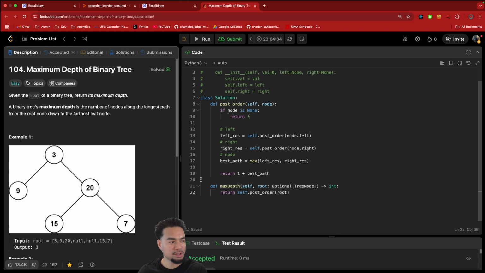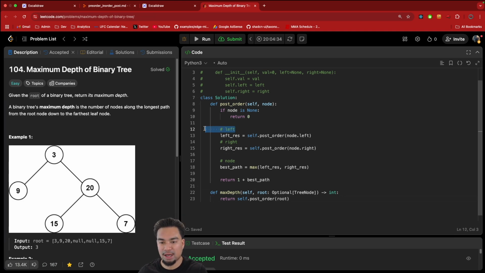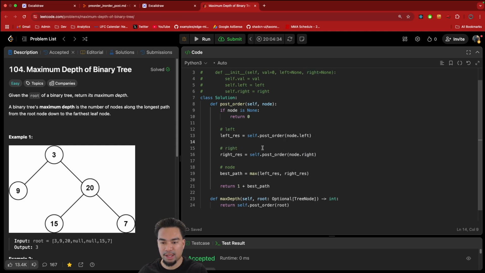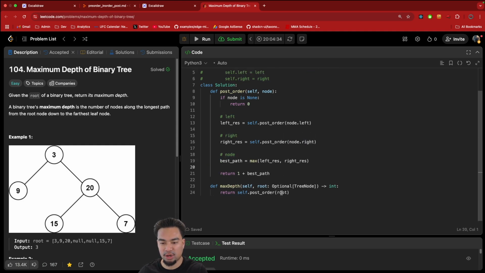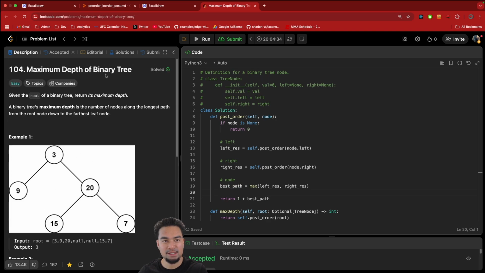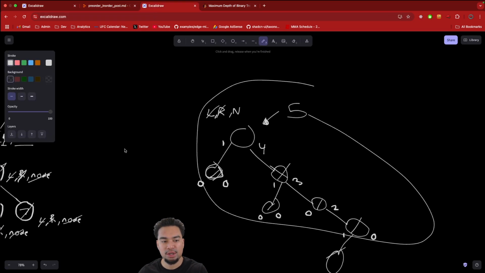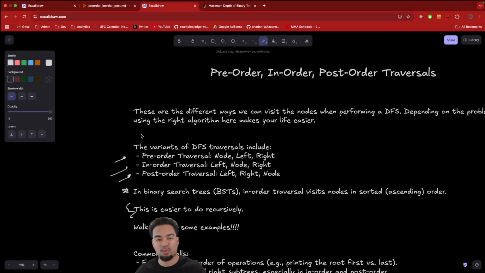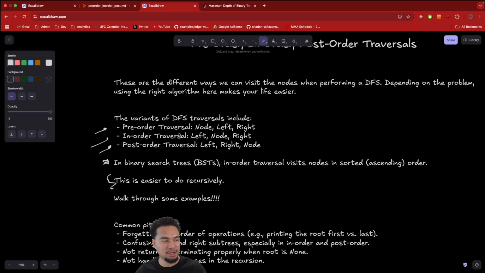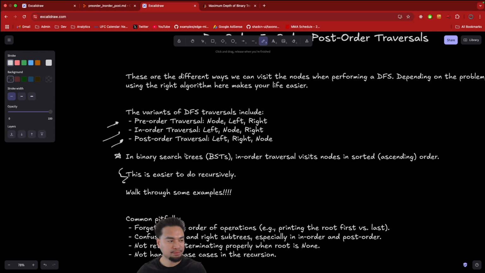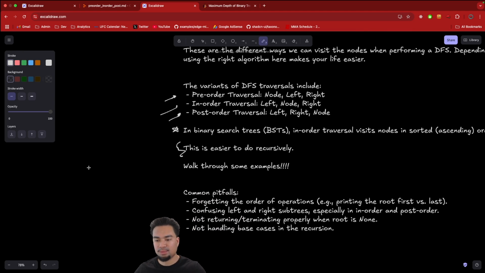Beats 100. And yeah, you can see this is a post order because we visit our left, we visit our right, and then finally we visit our node. So hopefully that made sense, and now hopefully you clearly understand the difference between the different variants here and why it's actually important and why people even teach those. But yeah, that's pretty much it.